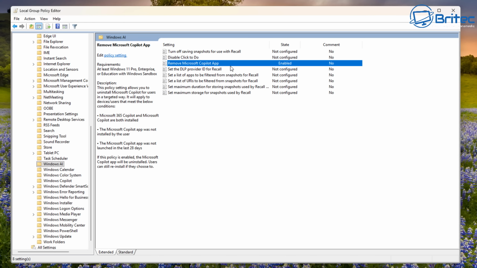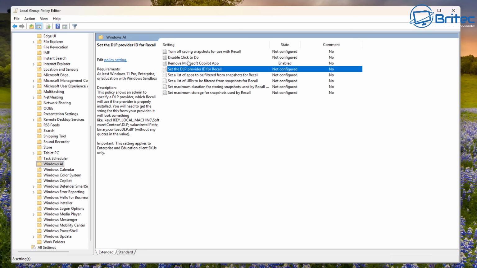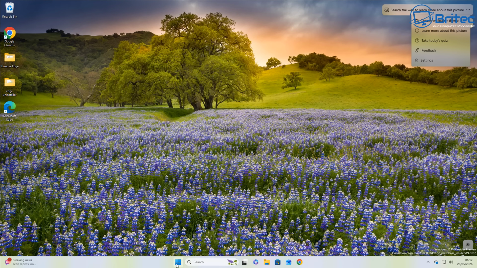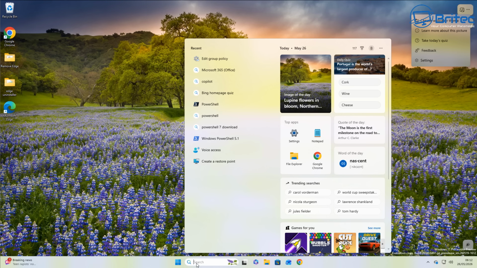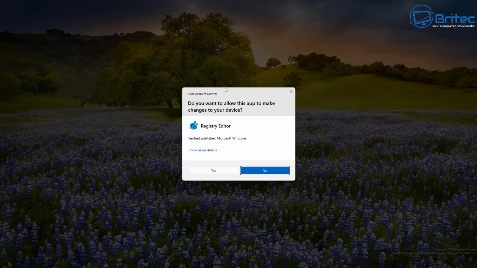Once you've done that, you'll be able to restart the system and Copilot should be gone. And if it's not gone, it's going to allow you to physically uninstall it, which is a good thing. Now, there's also some Recall ones in here, which I'd advise you to also fix as well, but we're not covering that in this video. This is for Copilot.